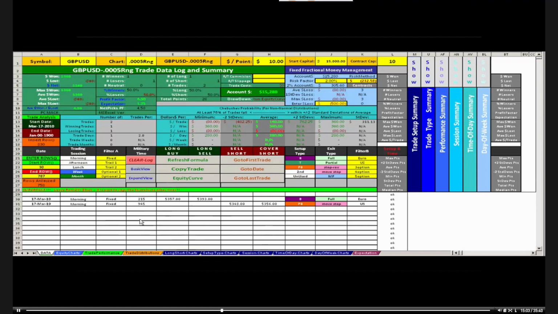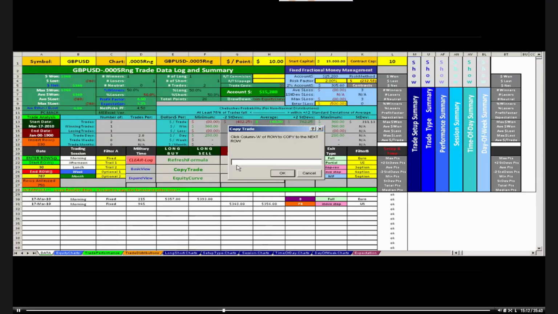Sure, TJ. Well, the simplest thing is, regardless of where your cursor is on the trade log, you just hit copy trade. And now a little dialog box comes up. You don't have to type the trade you want to copy. You just take your mouse over here and you click the line that you want to copy in column A. As it says up here in the instruction, click column A of the row to copy, and it's only going to do one thing. It's going to copy it to the next row. So we've told it we want to copy this trade right here in line 31 to the next row.